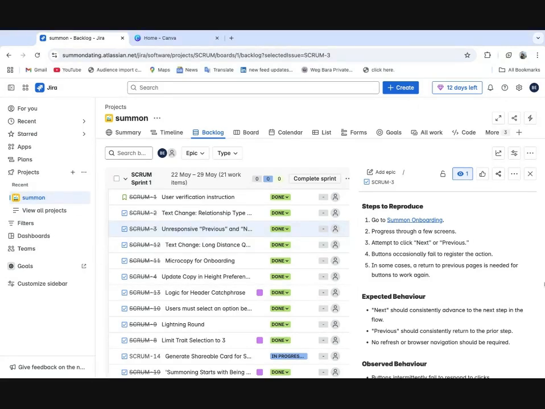He or she or they, whatever. Excuse me. So this is what I've done. I've said, go to someone onboarding. Okay, so there's a link. Progress through a few screens. I'm telling him. Attempt to click next or previous. The buttons occasionally fail to register the action. In some cases, a return to previous pages is needed for buttons to work again. So in some cases, you can click previous, you go to the previous page, and then the buttons start to work again. So you can click the arrows for them to start to work again.